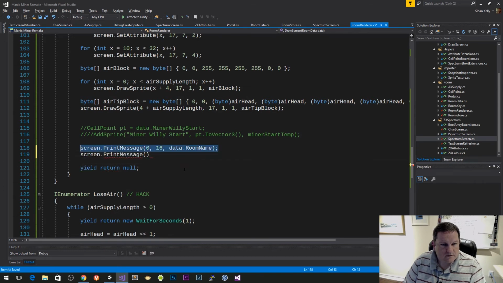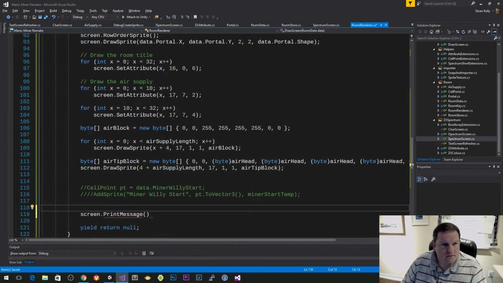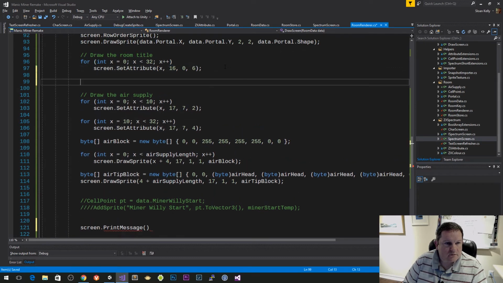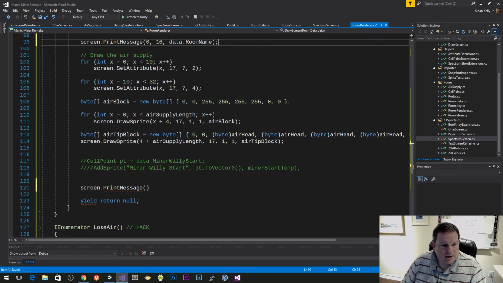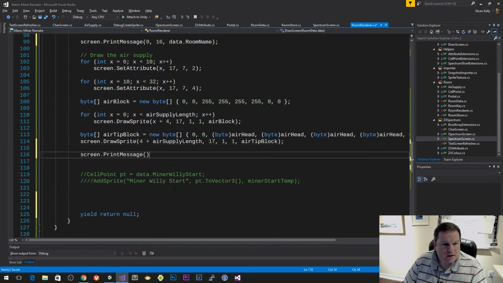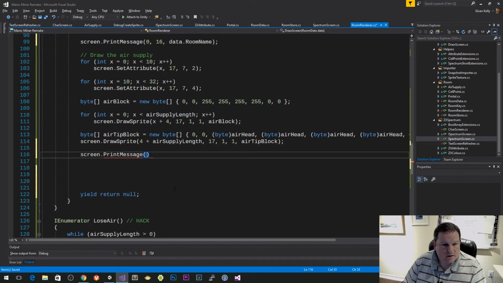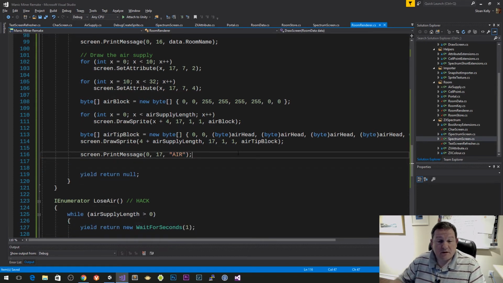In fact, let's move this up to the right place. So that is the room title, so let's put the room title there, and then our other message is going to be in here, which is going to be 0, and then y is going to be 17, and it's going to be air. Okay, so now we should have air.